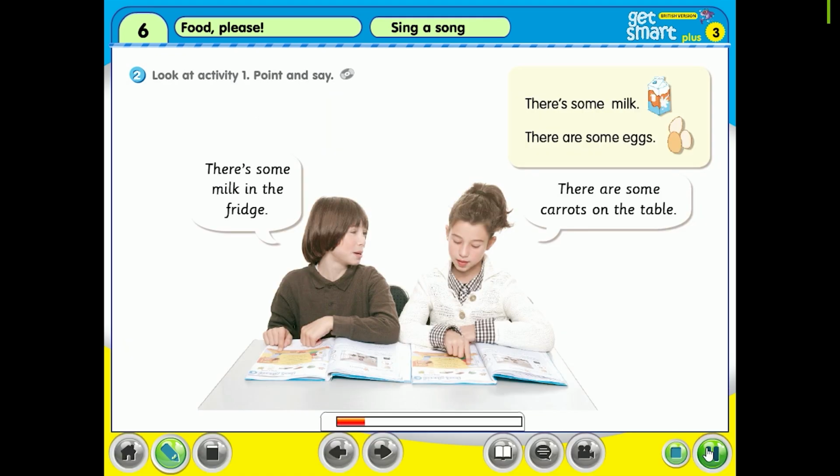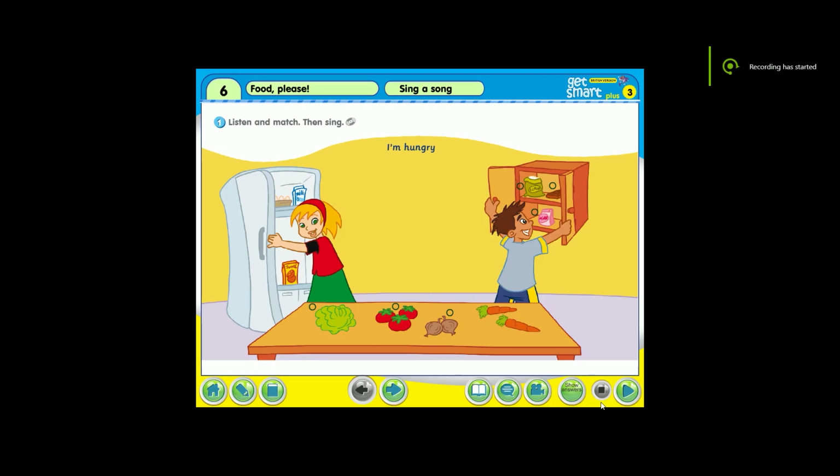Activity 2. Look at activity 1. Point and say. There's some milk in the fridge. There are some carrots on the table. So the activity asks you to point and you can tell your mom, your father, your brother or your sister. You point and then you say, what is this? There is some milk in the fridge. There are some eggs in the fridge. 跟着一起讲 Repeat after me. There is some juice in the fridge.